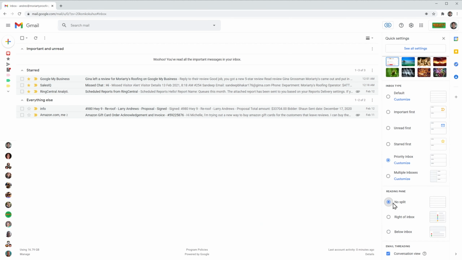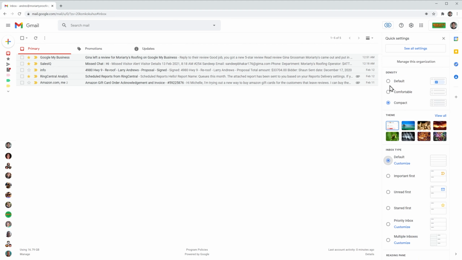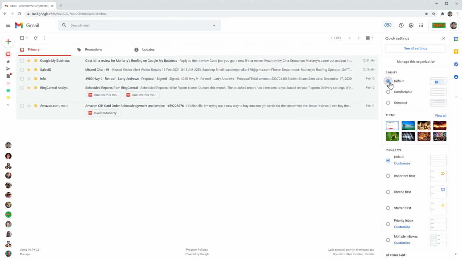And finally, we have email threading. It says conversation view and it's checked, meaning that all the emails that have the same subject are going to be grouped together like a conversation. You can turn that off by unchecking that box. I just changed my settings like they were before. Now let's see some advanced tips.